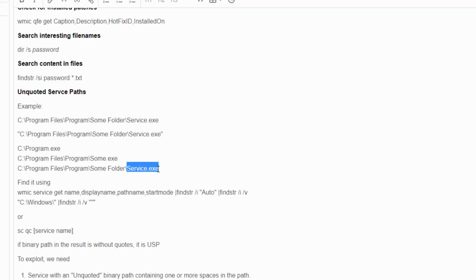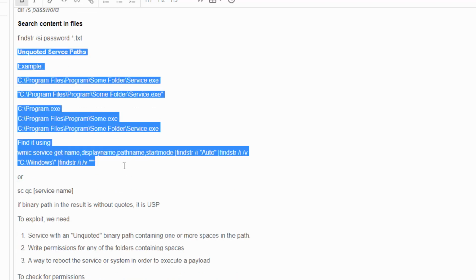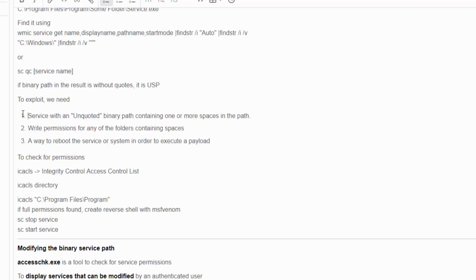The vulnerability is that because these paths are not quoted, and Windows by default looks for a program whenever there is an empty space, we can create our own file somewhere in between these folders. Anyway, I'm not going into depth right now. So this is one kind of vulnerability which you can explore. It requires three things.